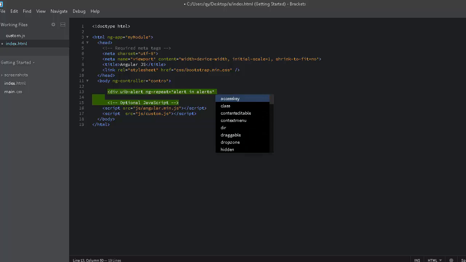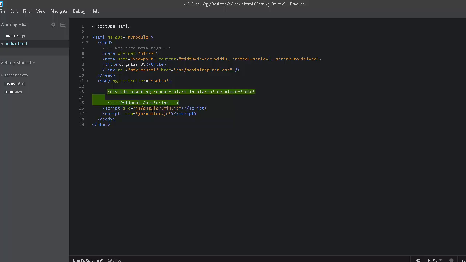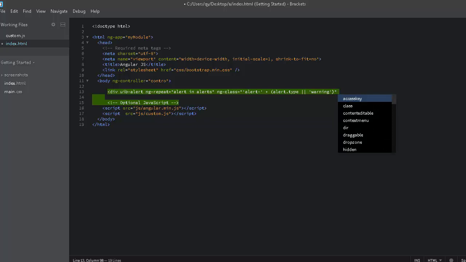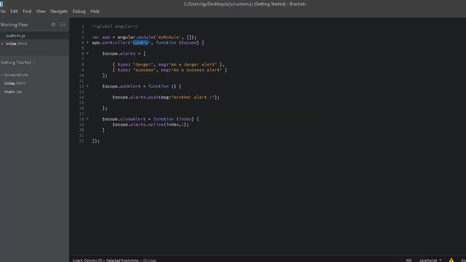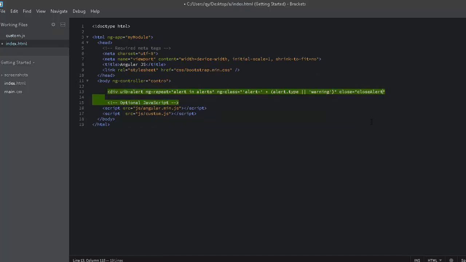I will repeat the alert in alerts, and ng-class I will take for example 'alert' with single quotation. This alert, I will concatenate it with the alert type, alert.type, to be with the color that we have created. And I will now add this close. I will call the function closeAlert. I will just copy the name of my function here, closeAlert, and to call it, I will give it the index of our elements as parameter.